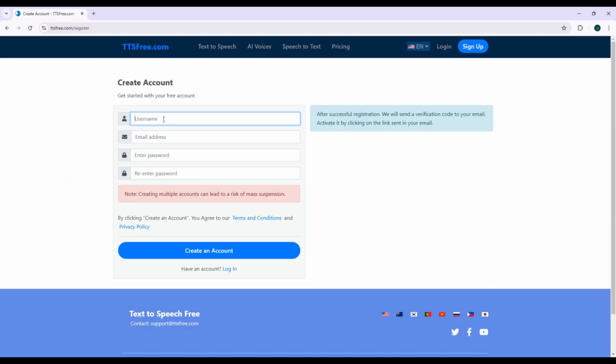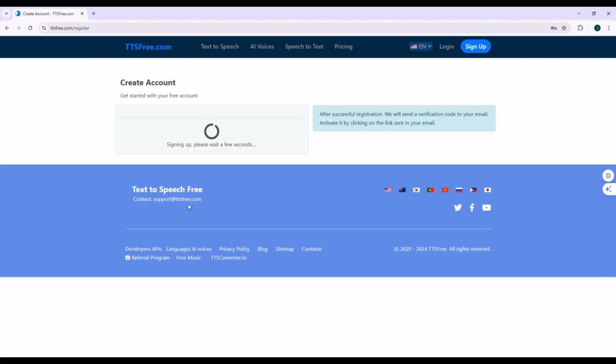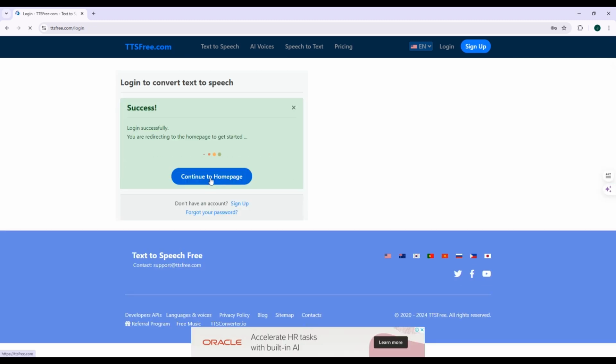Let's just create a free account. Just follow the procedure in creating an account. Once done creating the account, then let's proceed.